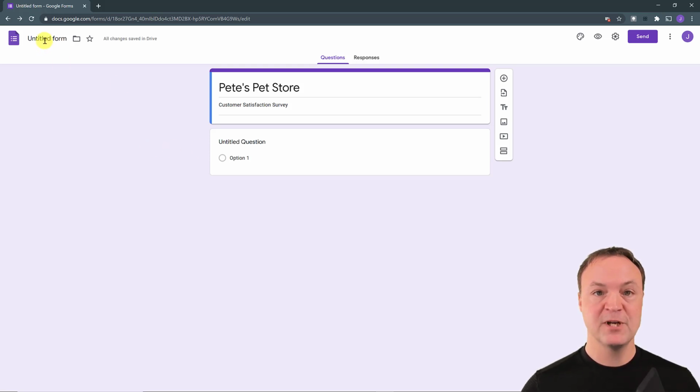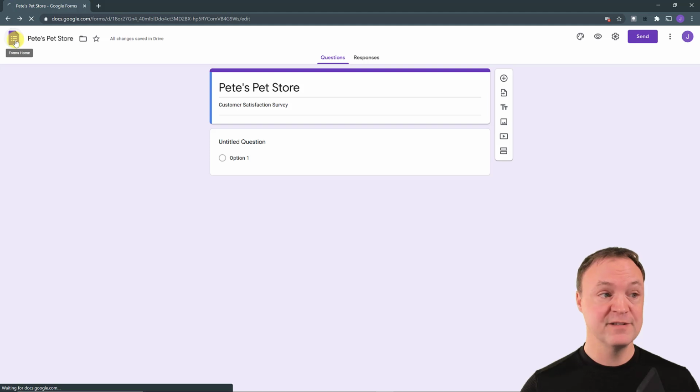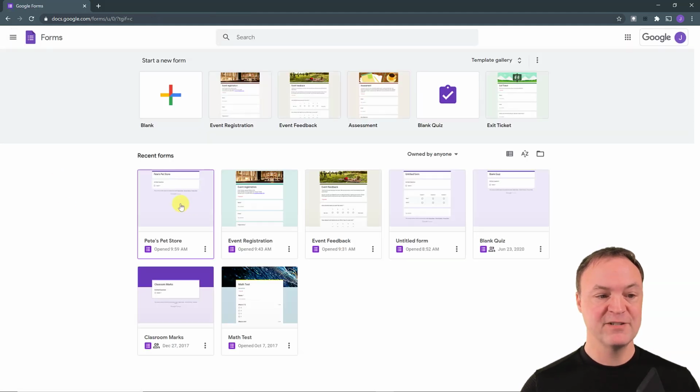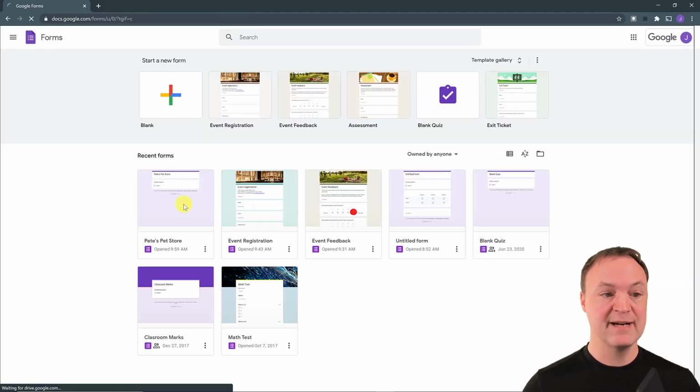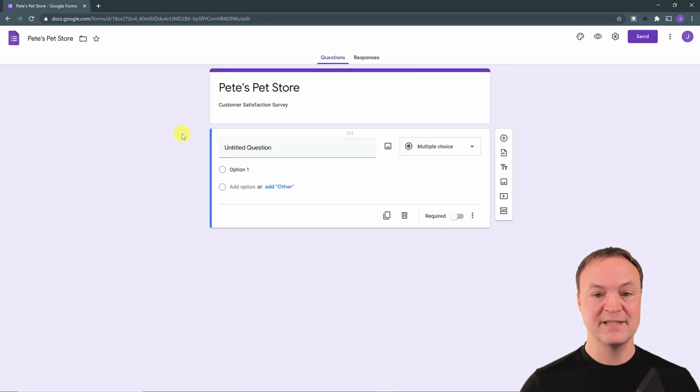If I click up top where it says Untitled Form, I click in here, notice how it's named right away, Pete's Pet Store, and then I can go back and click on this form, and like I showed you before, it's automatically saved here. So I can go back now, click on it, and access it, even though I haven't really done anything to it.